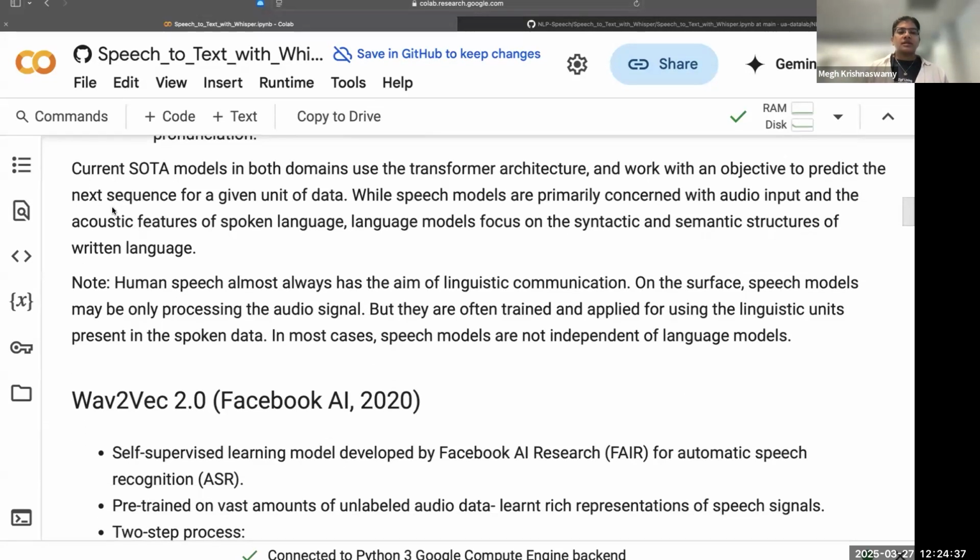Now, as far as the state of the art goes, both domains are currently using the transformer architecture. If you'd like to learn a little bit more about this, we have a session in this series on transformers. The objective here is to predict a following sequence for a given unit of data. With speech models, the concern is to take input audio and turn it into some kind of mathematical representation, and then try to understand what the sounds were in a given unit of audio.